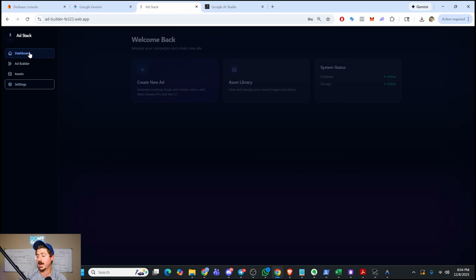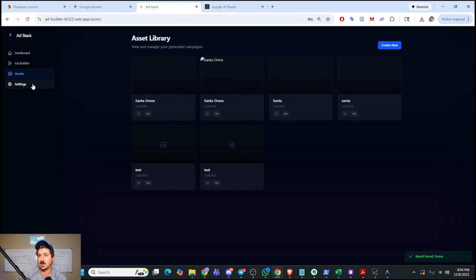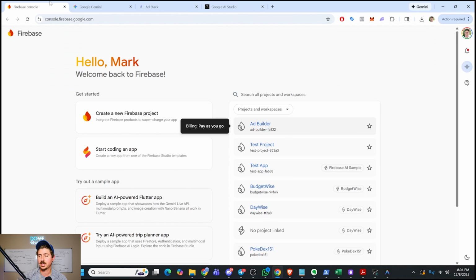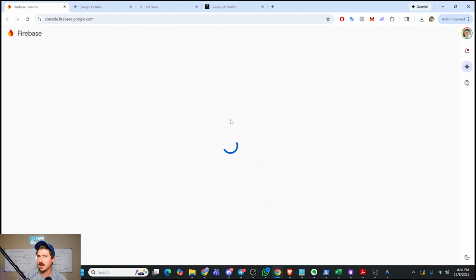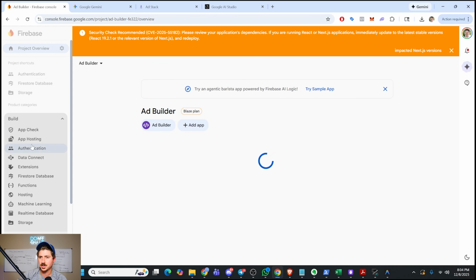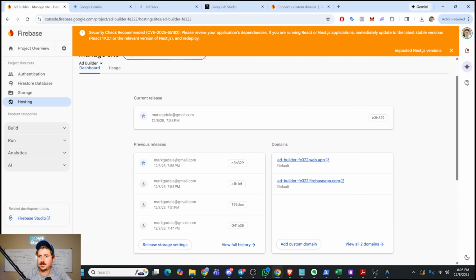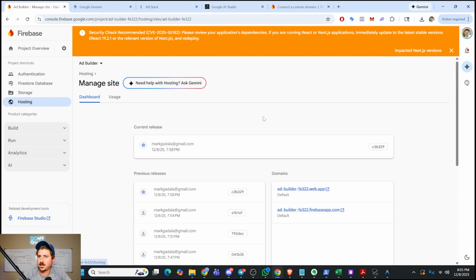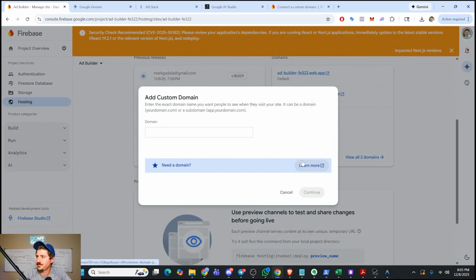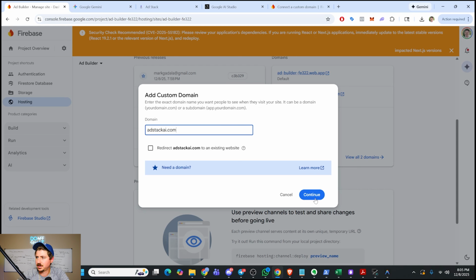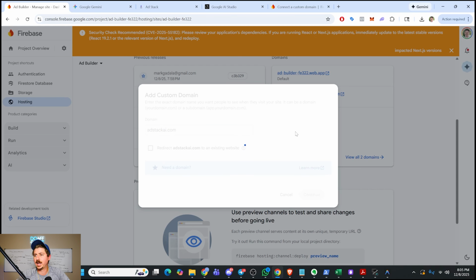And you can see that for basically no money, you can build your own app and deploy it right now instantly. And if I come back to Firebase and I go to my ad builder, I should be able to launch this to a domain as well here pretty easily. If I wanted to add a custom domain to this app, it's literally as simple as coming to the hosting tab and just adding a custom domain. You could even buy one directly from Google. So I could say adstackai.com. And I could continue, I could do this right now. So it's really that simple if I wanted to add a custom domain to this.